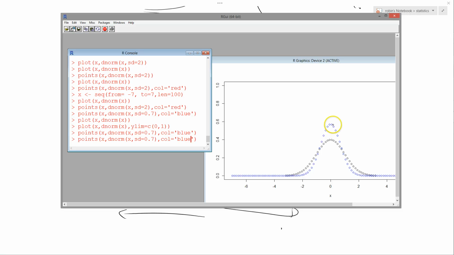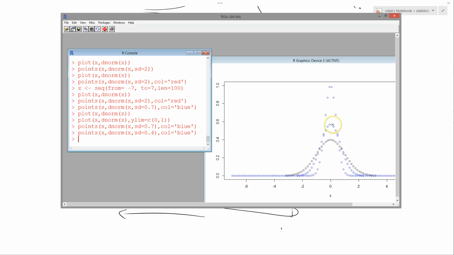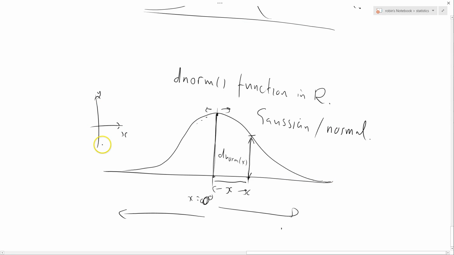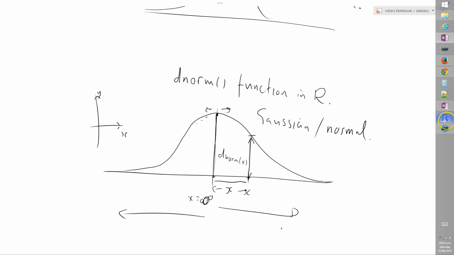And indeed, I can take the standard deviation down even smaller, let's say 0.4, and we can see this picture here. And there's no reason why I can't play with both of them at the same time. Red, both of the arguments, and make the mean equals 1, let's say. So here we've got a standard deviation of 0.4 and a mean of 1. We can see these red curves here going down there. Oops, I'm having difficulty controlling this.